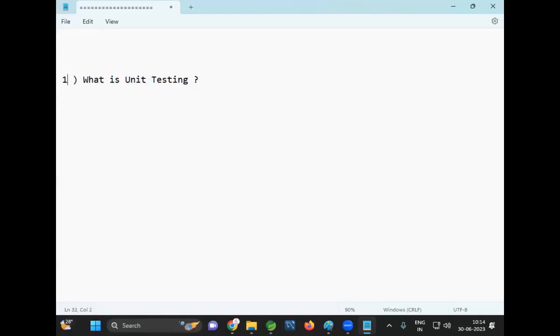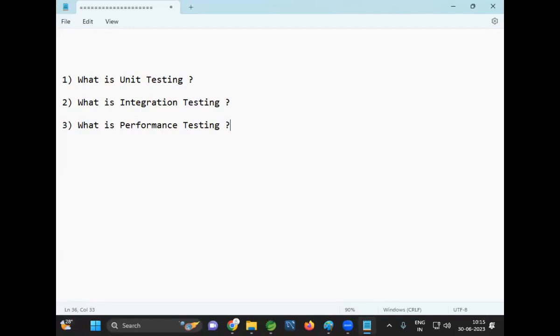Once the developer's unit testing is completed, that code will go to the testing team. They are going to perform integration testing. That means checking that all the functionalities are working: login, registration, forgot password, dashboard. Whatever modules and screens are available, they test whether all the functionalities are working as expected or not. That is called integration testing. Similar to this, we have performance testing on the application.